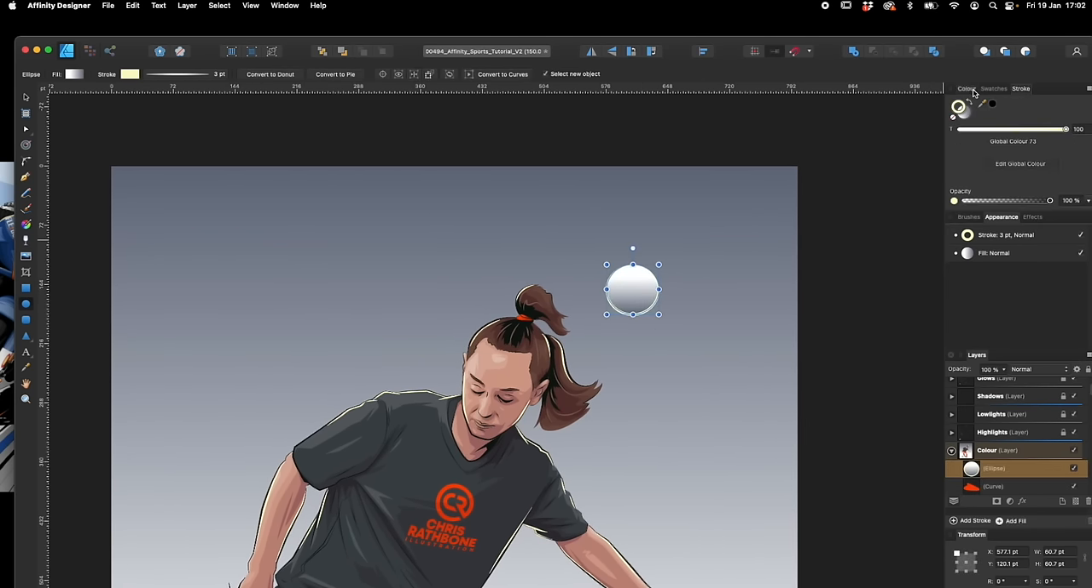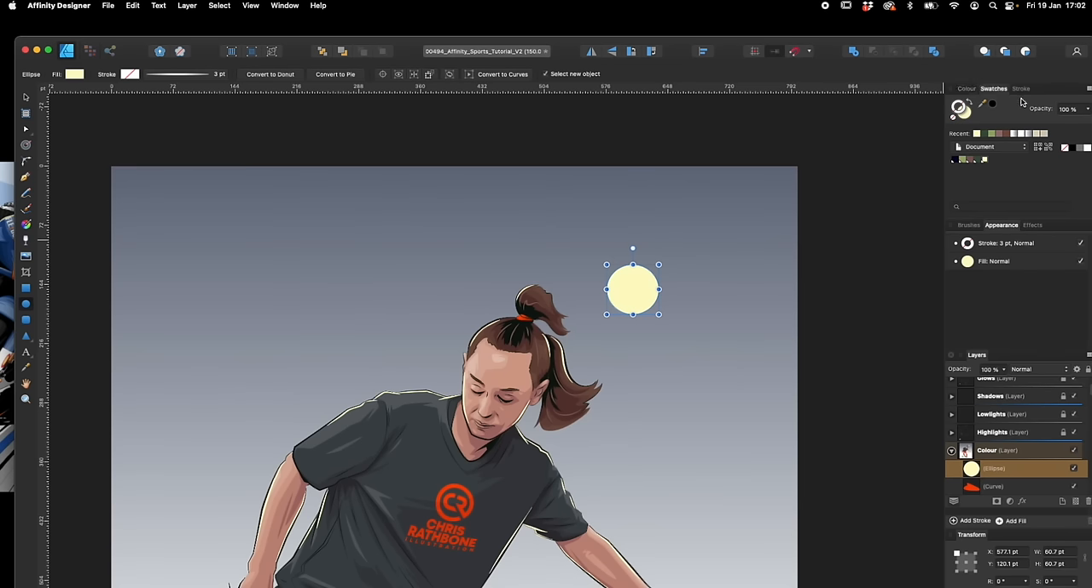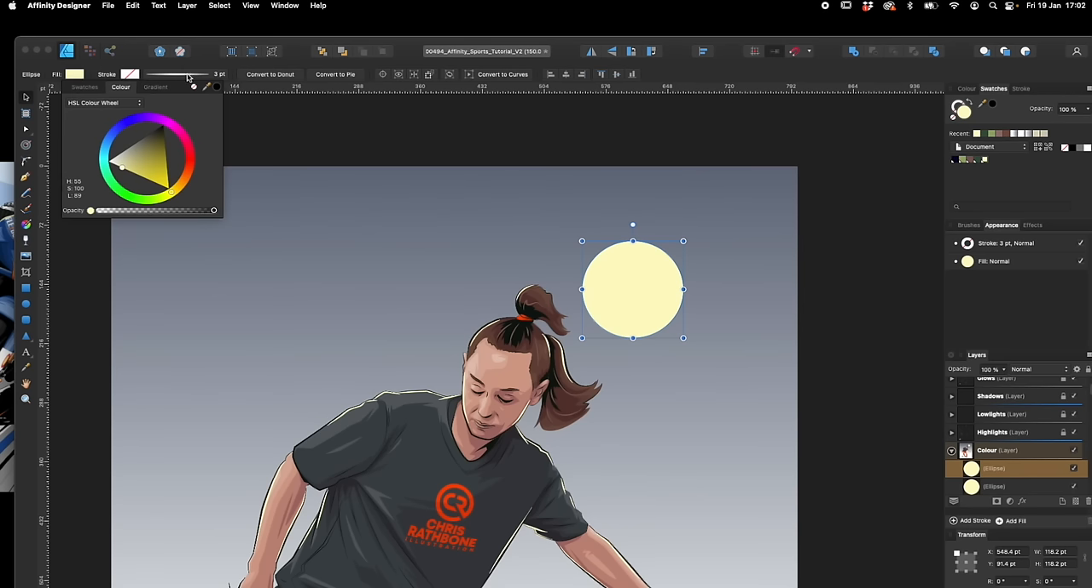So I'm just going to use the ellipse tool here. I'm going to fill that with the same yellow that we've used for our rim lighting. And then I'm going to duplicate this, Command D, and then I'm going to put another larger circle around it using the same central point.